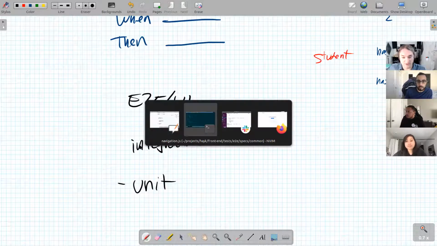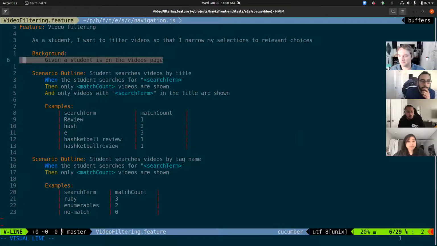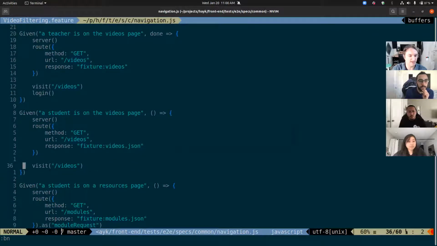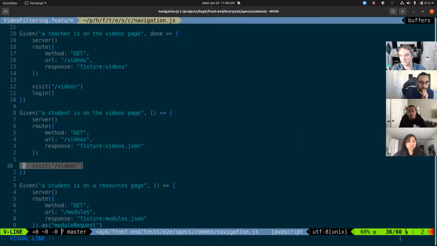One of the ways you can get around that is, if there's a whole bunch of setup that you need to do before you can actually run the test, just make that a state. Right? Given that I did all that setup. And this one in particular, given a student is on the videos page, does the work of stubbing out that backend and then sends the browser to that page.